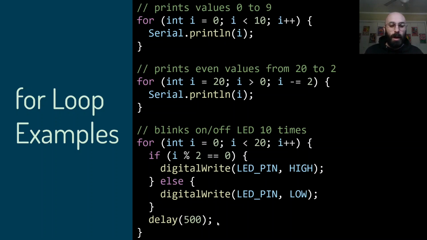So eventually what this loop would do, if we follow it all the way through, is the first time the loop executes, it turns on the LED because my value of i is 0, and then it waits 500 milliseconds. Then i becomes 1, which is less than 20, and 1 mod 2 does not equal 0, so it would come down here and turn off my LED and then wait 500 milliseconds.